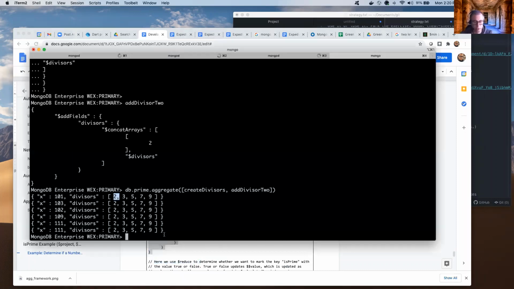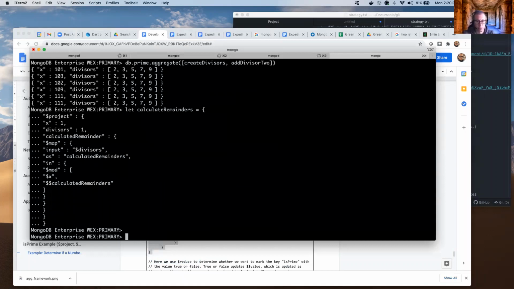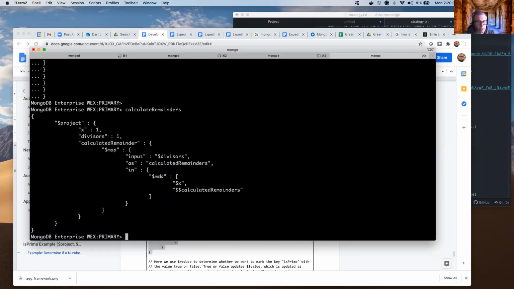Again, let's declare a variable. Let's take a look at what we just did. Calculate remainders. Here, a little bit more complex.